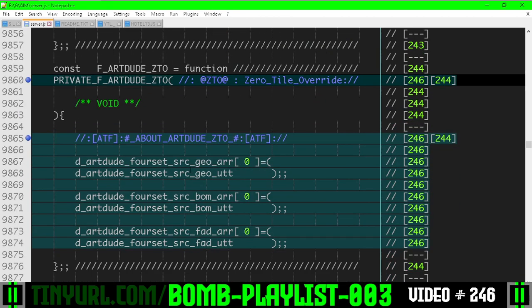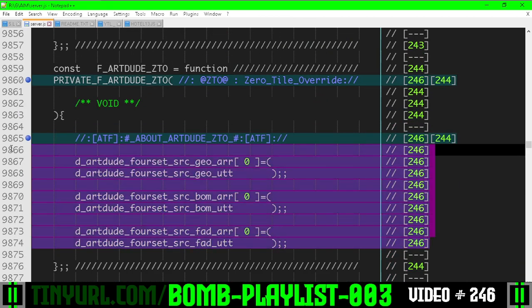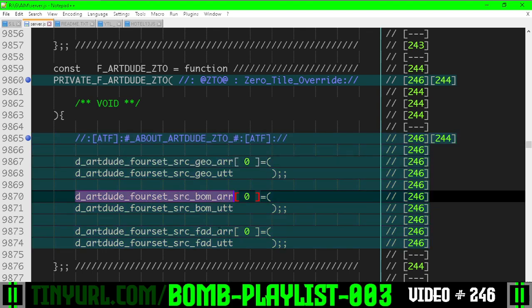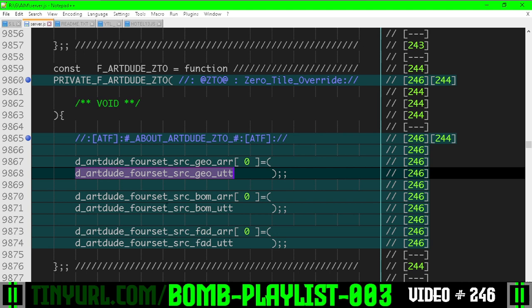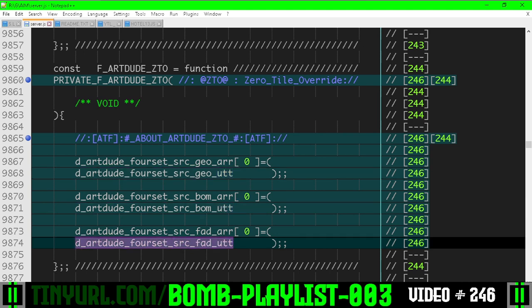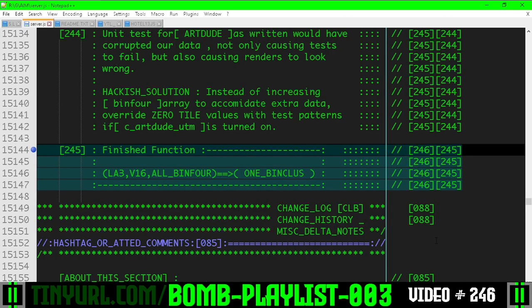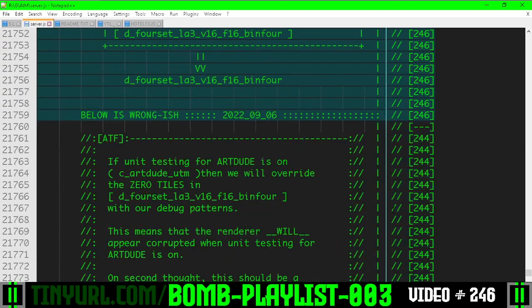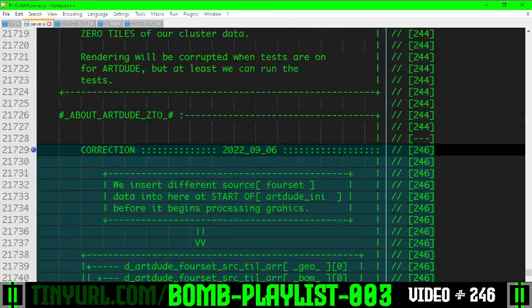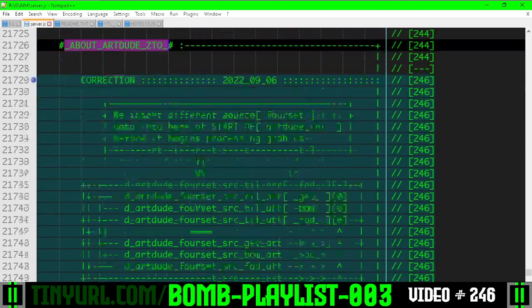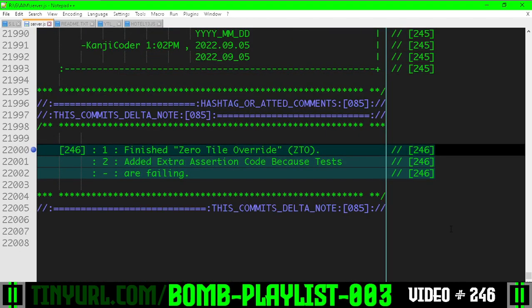Here's our zero tile override function. It was actually simpler than I thought. We just take the first tile of the geometry, bomb, and fata sets, and we inject our test tile data into those slots. Here's what we did previously. Here's our diagrams, just some corrections to what zero tile override does. And then here's what we did in this video.